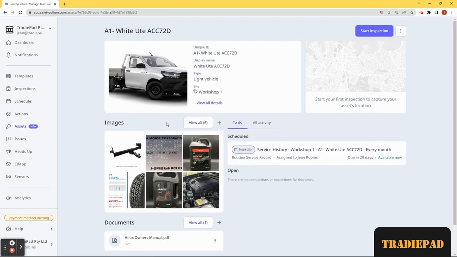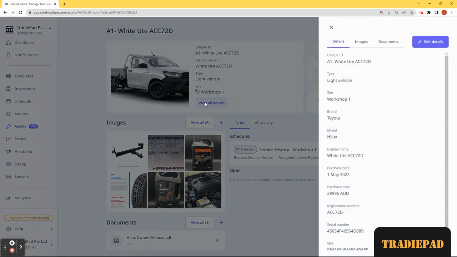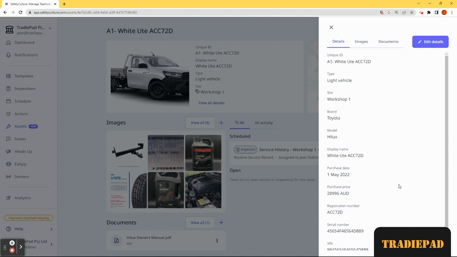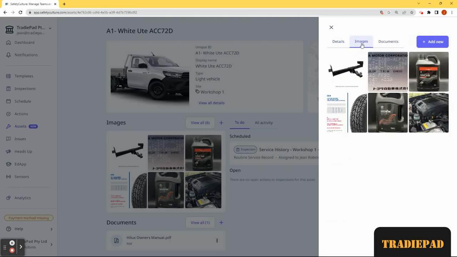When you add an asset into the system, you'll be able to add important details relative to the asset. Things like the brand, the model, purchase date, purchase price, registration number, serial number, VIN number, and any applicable warranty dates. You will also be able to upload images. These can be good for insurance and identification purposes, as well as identifying oils, coolants, and other service items that are pertinent to this item or asset.